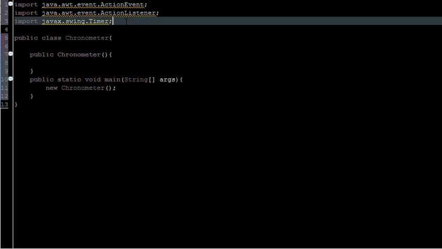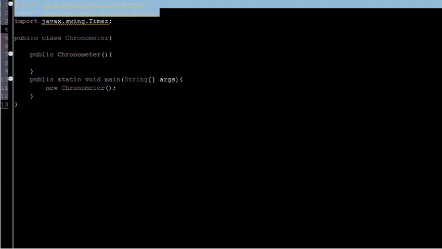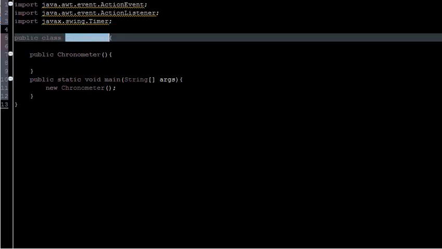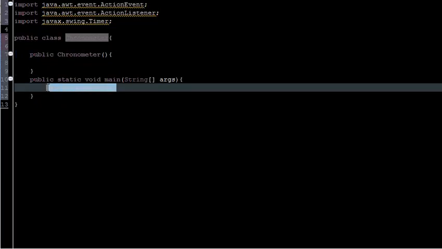So I previously imported these classes, ActionEvent and ActionListener for the event, and Timer is the base class to create our chronometer. I have created this Chronometer class, the constructor, and this is the main method where I create the object.